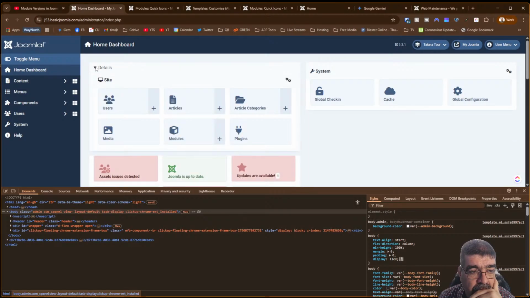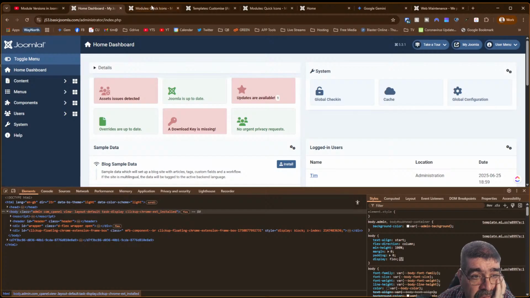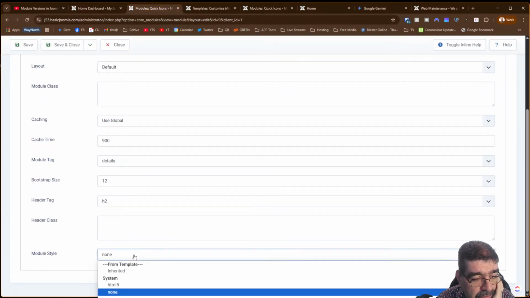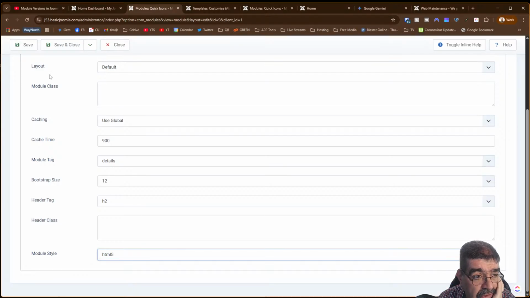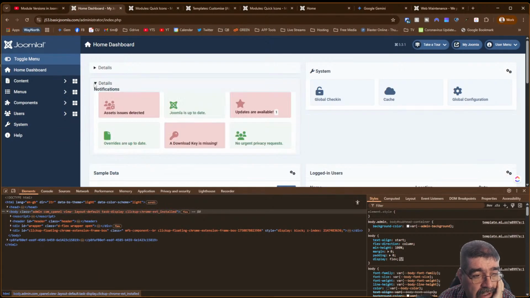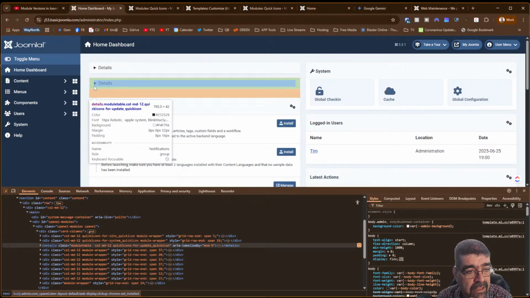We got details up here. I have no title showing there now. Okay, that's because we went into here and the module style, I switched to none. So what was it, HTML5 before? Okay, so now I've got details. So I can select this.